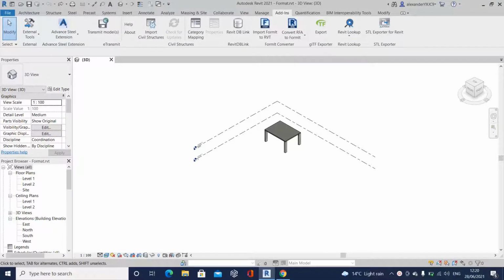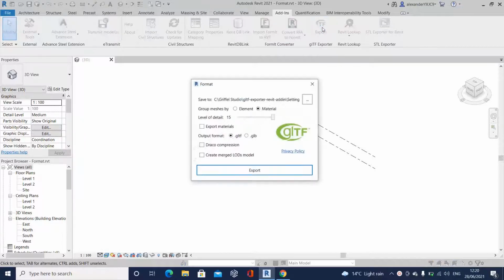Today we are going to have a look at glTF exporter settings. So let's jump straight to business. Let's go to Add-ins tab and click Export.